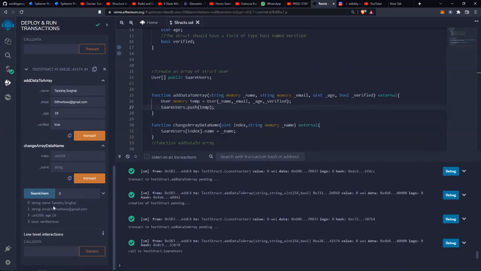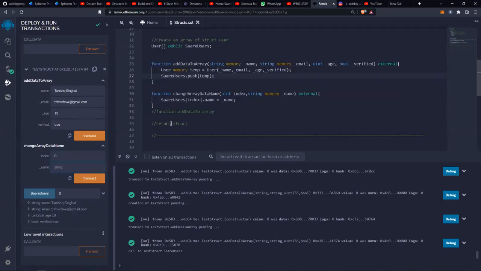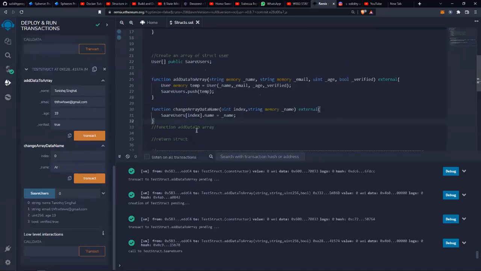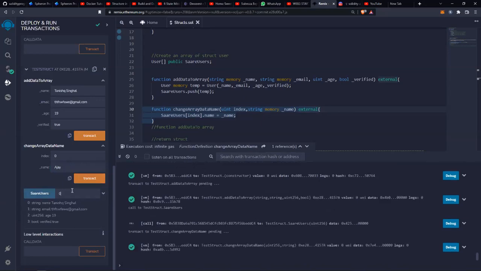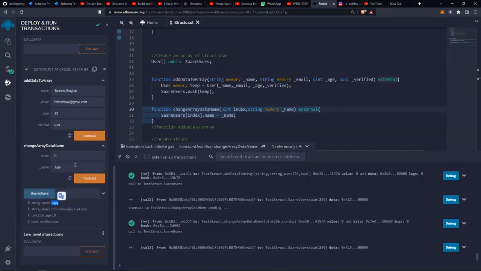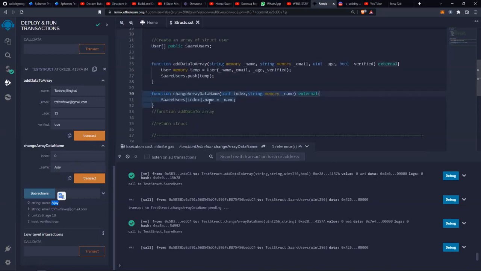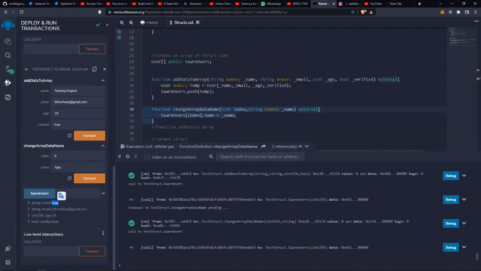If I want to change the name from Tanishk to Ajay, okay, so what will I have to do in this function? I will just place the index, and I will change the string from Tanishk to Ajay by just writing here, because the logic says that Sara users of index, which is the value that is present here, dot name is equal to the name that is provided. So Ajay. Now, if I click Sara users, the value got changed from Tanishk to Ajay. So I create, read, update, delete, everything done.